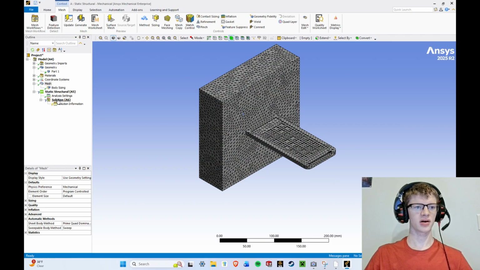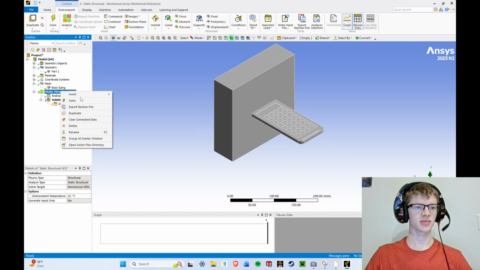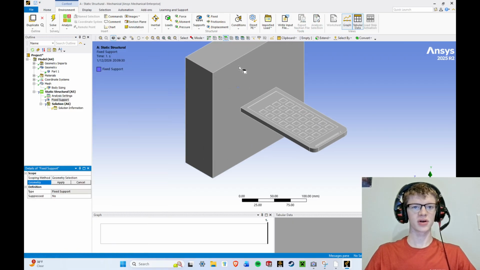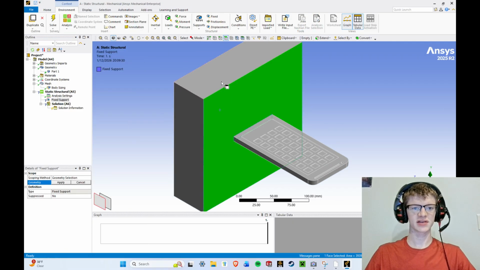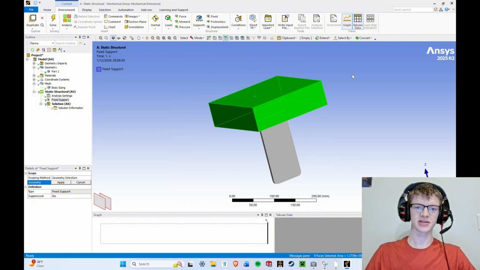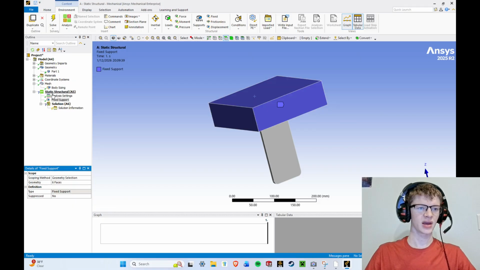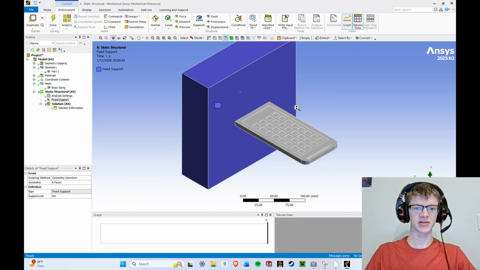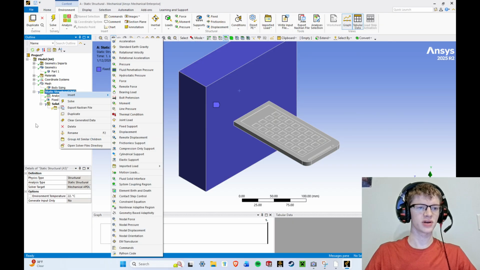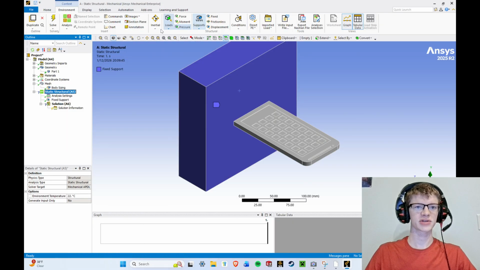Now we are going to add some supports. So we can add a fixed support. We're going to use the faces, and we're going to fix all of these faces right here and apply. Back to isometric view. Now we are going to insert a force.